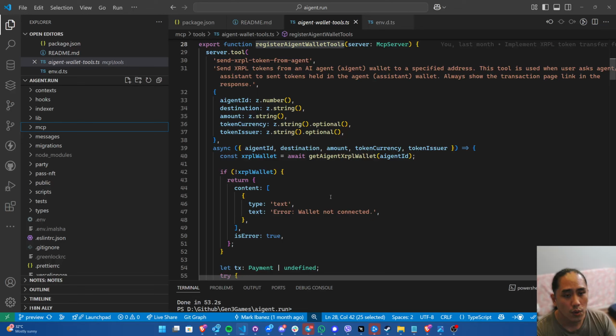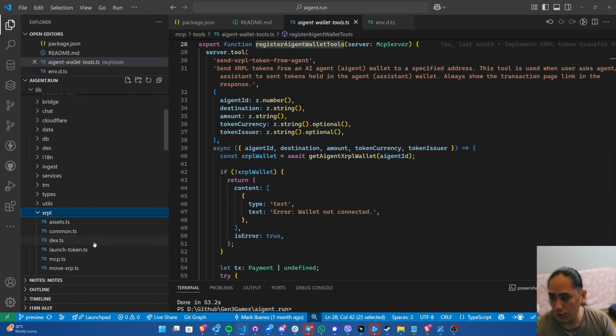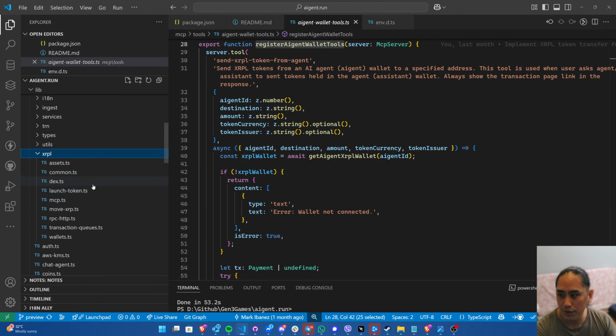Next would be the live folder. The live folder is just mainly reusable pieces of code. Relevant to this video again would be the XRPL reusable code, so a bunch of them you will see in here. And we both use WebSocket client and also HTTP RPC client as well.